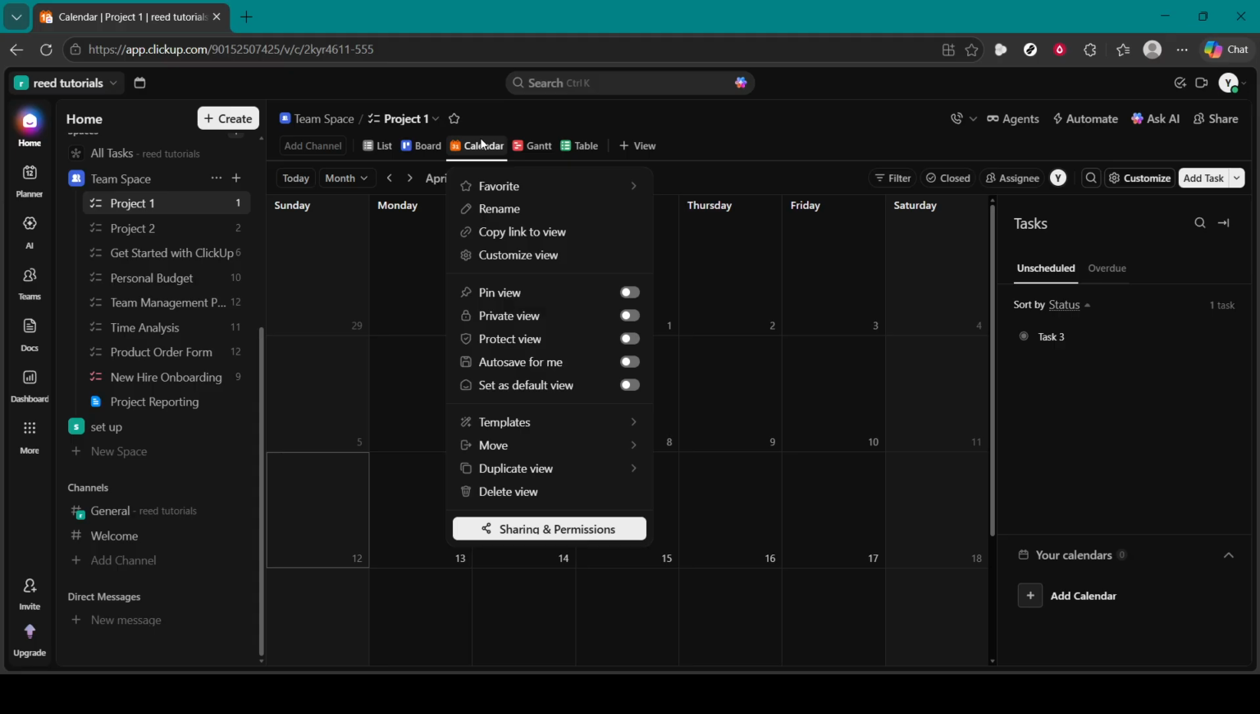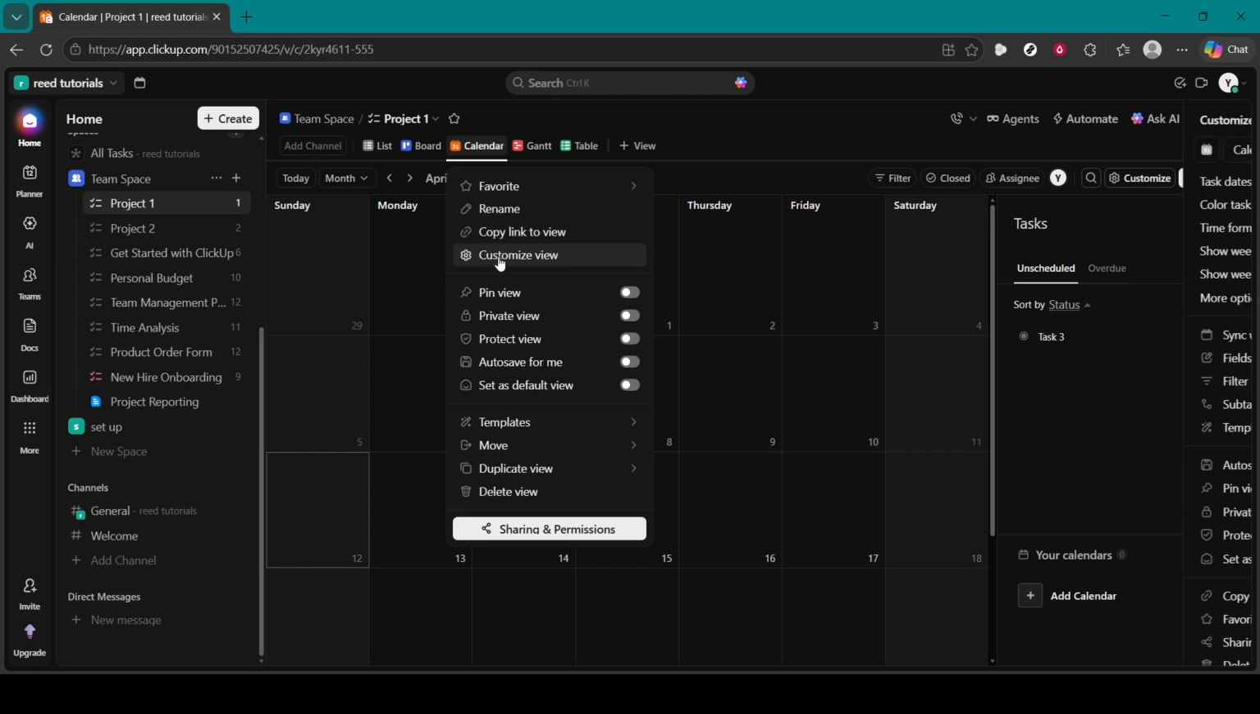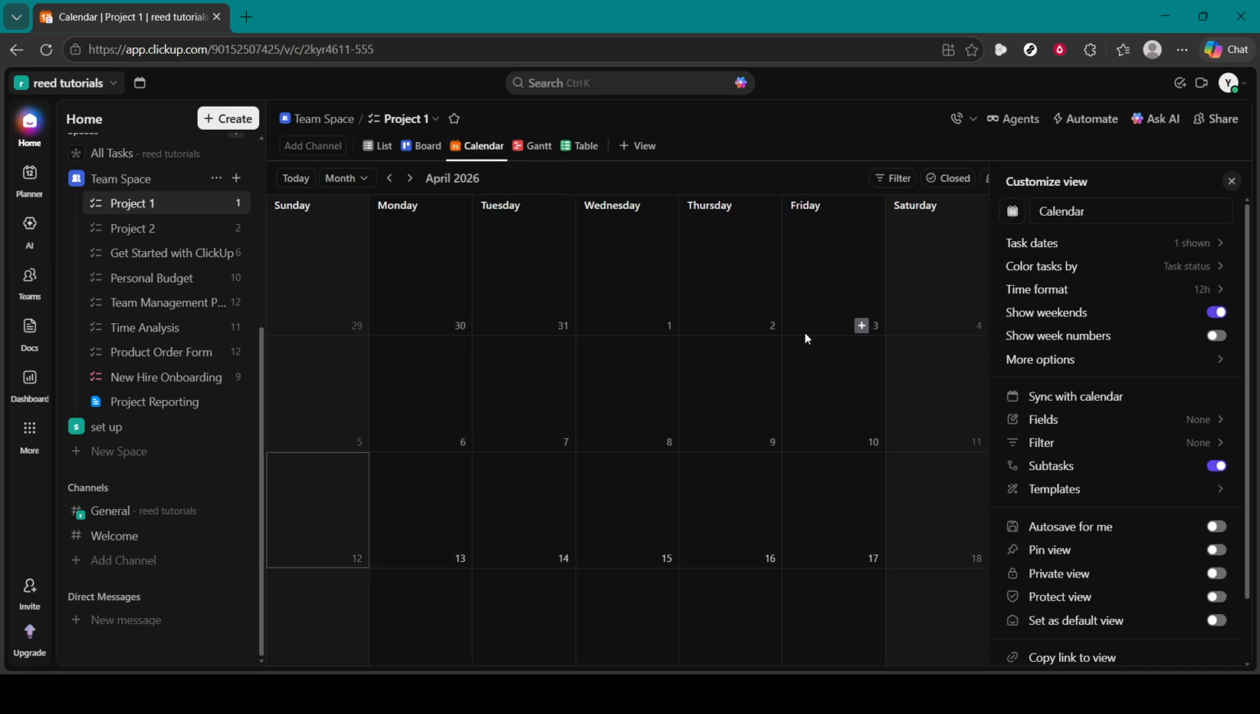From the menu, click on Customize View. This panel controls how tasks appear and what information the calendar uses to place them. You'll use it whenever you need to fine-tune the way your team sees and organizes work on the calendar.